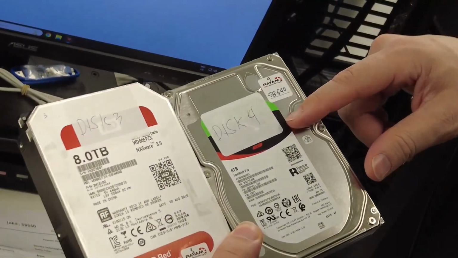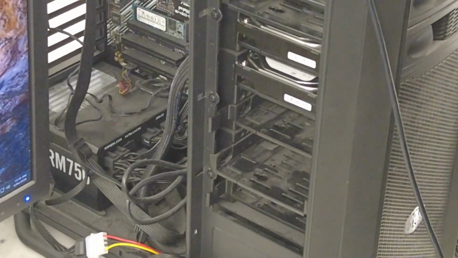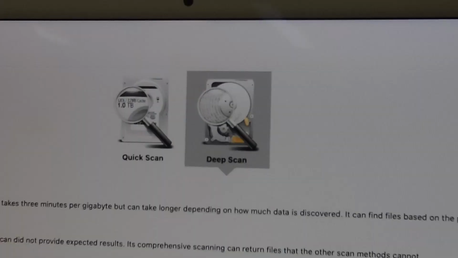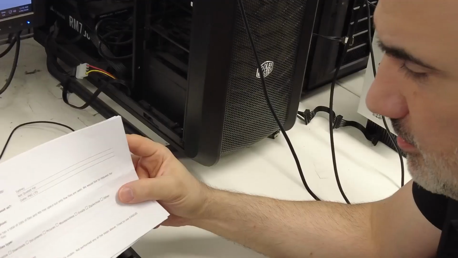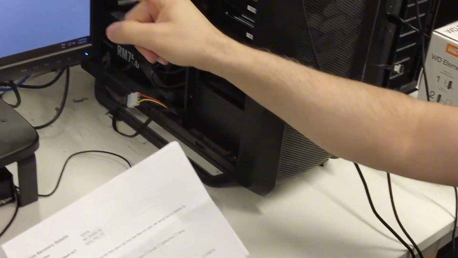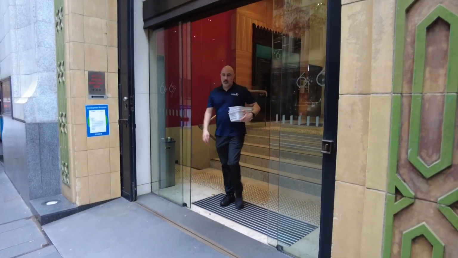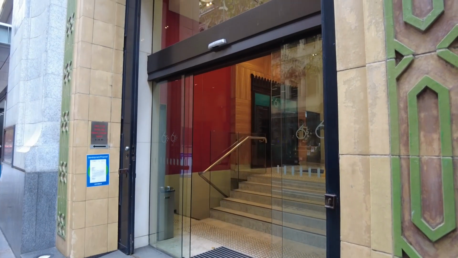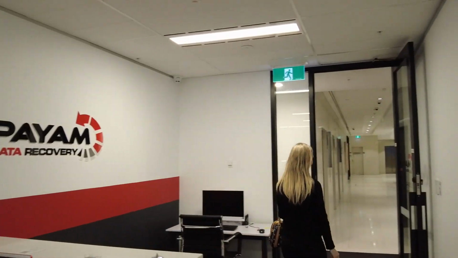Payam and his team have been recovering RAID and NAS units since 1998, using specialized hardware, software and AI tools, but as Payam tells me, sometimes it just comes down to old-fashioned troubleshooting to work out what the customer actually needs. Payam Data Recovery has offices all around Australia and takes on work from all around the world with affordable prices and a proven track record of success. They always offer a free assessment and quote and can help with any brand or type of problem.